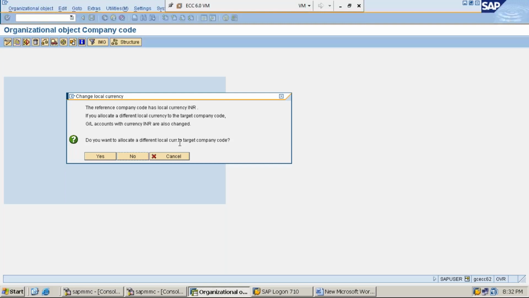Do you want to allocate a different local currency to target company code? In real, it can be a different local currency or it can be the same local currency. The system is asking, do you want to allocate a different local currency to target company code? Local currency means other than INR. So in real time, for a new company, local currency may be INR or may not be INR. To avoid future complications, let us take the same currency, that is INR, for company code MMI2 as well. So, do you want to allocate a different local currency to target company code? Click on no.